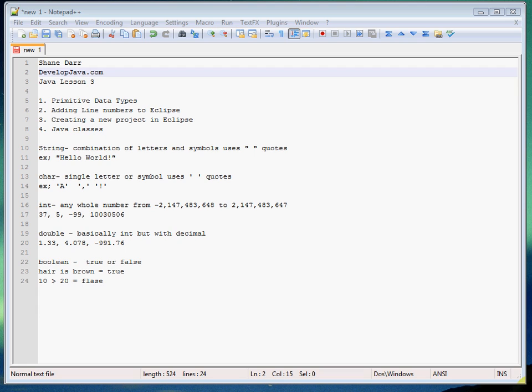So the first thing I'm talking about here is these primitive data types. Now in Java, anytime you create a variable, you always have to tell Java what type of value you're going to store in that variable. And so there's several different data types we use to do that. Now what I'm showing you here isn't all of them. I'm showing you the basic 5 that we're going to use in these beginning tutorials.